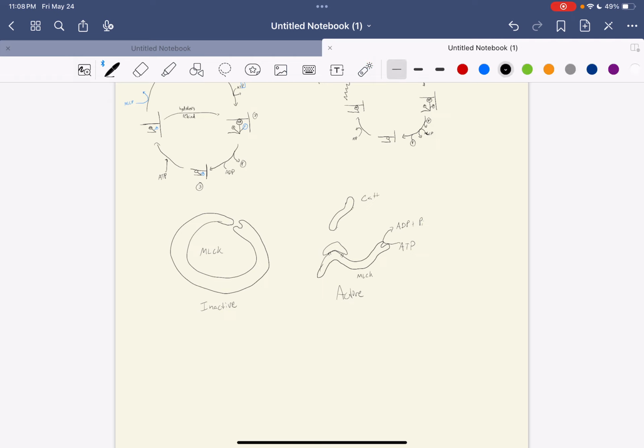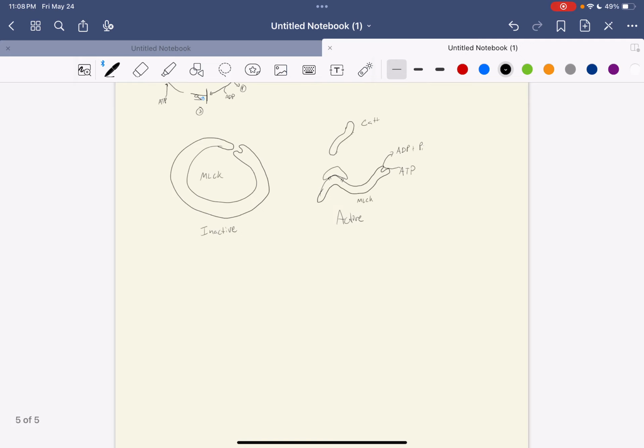But now we'll talk about the MLCP and how that works, because it is slightly different. So MLCP, it's like this little circle. This is a slit that opens. It has a phosphate attached here. So this is the inactive version of MLCP.